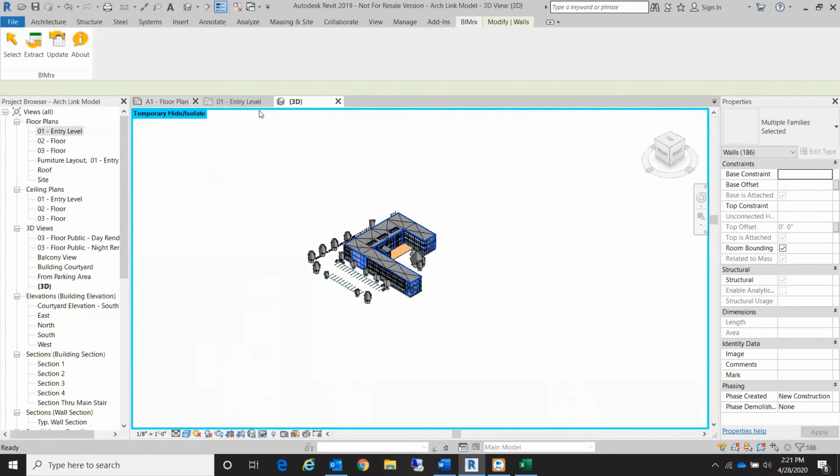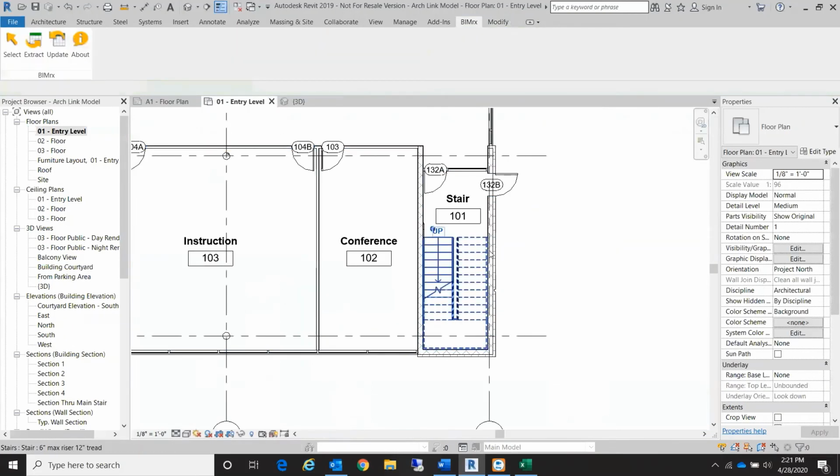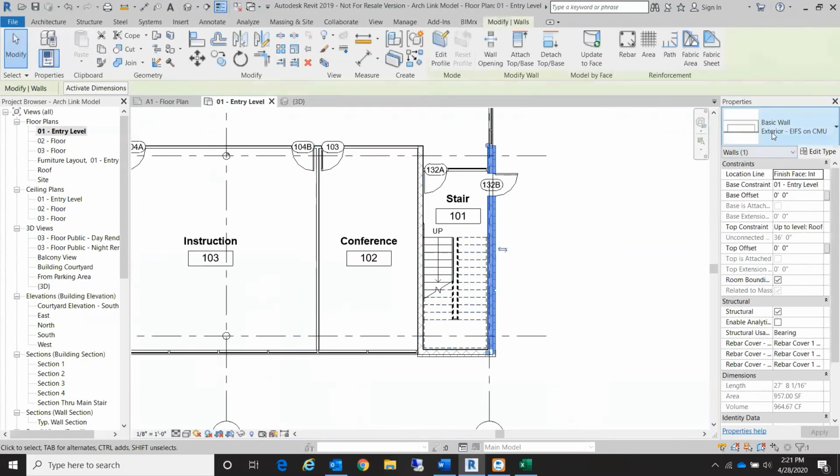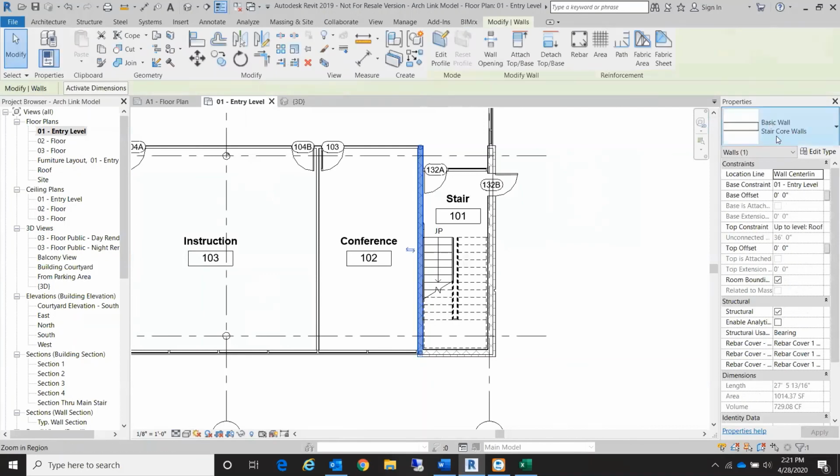And when we go to our first floor plan, we can go ahead and click on this wall. That exterior EIFS now has the structural check mark, along with the stair core walls that we edited, which now have that structural check mark.